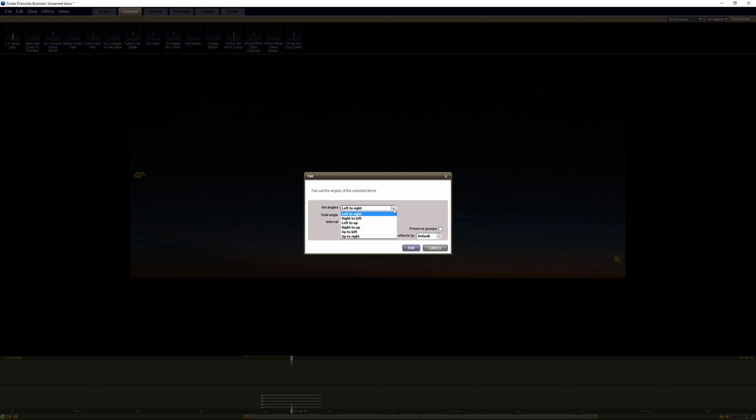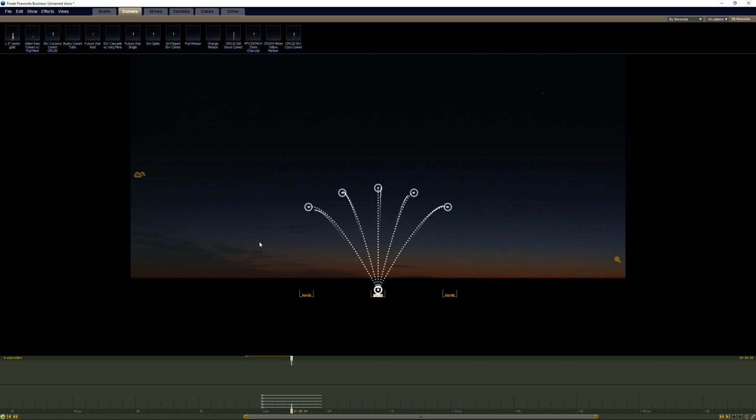Kind of set which direction you want it to go. If you want any grouping, if you want to sort the angles by any particular, or sort the effects by any particular theme. I think that's for if you have multiple positions. So let's say I want my interval to be 15 degrees, and so my total angle will be 60. I come in here and say fan, and now I've got my 5 effects fanned every 15 degrees.